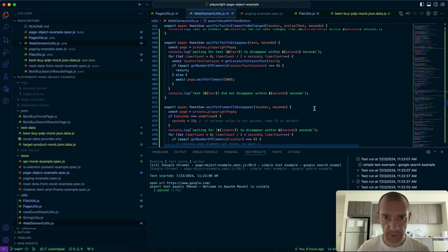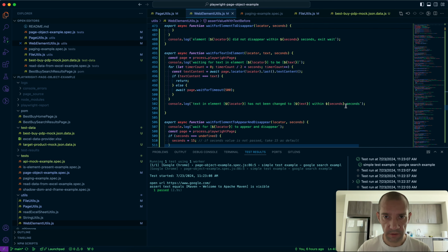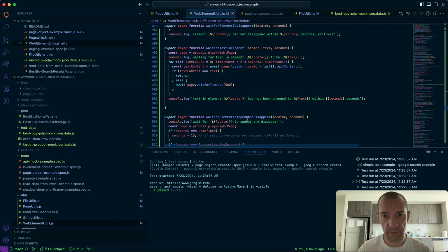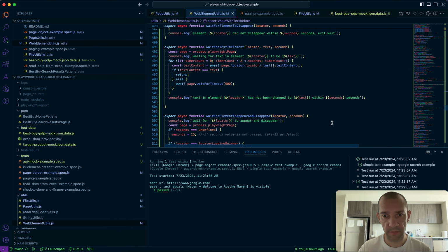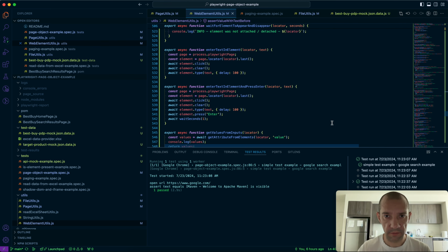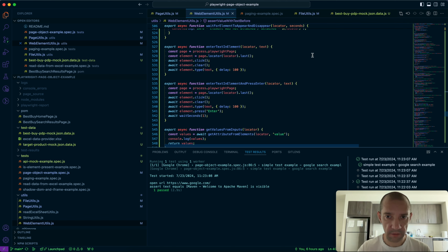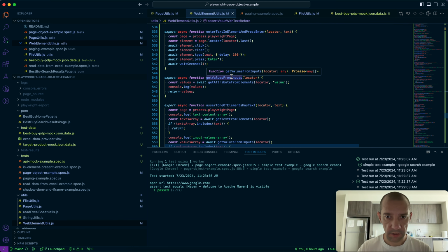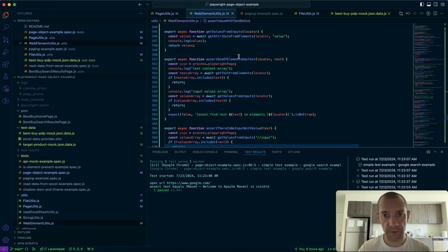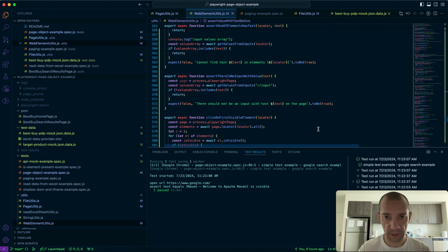Wait for element to disappear again, wait for text, wait for element to disappear, wait for text and element, wait for element to appear and disappear, combination. Enter text and element, enter text and element and press enter. Here I'm using click, clear, type and press. Get value from inputs, from a few of them. Assert one of elements has text. Assert there is no input with value.